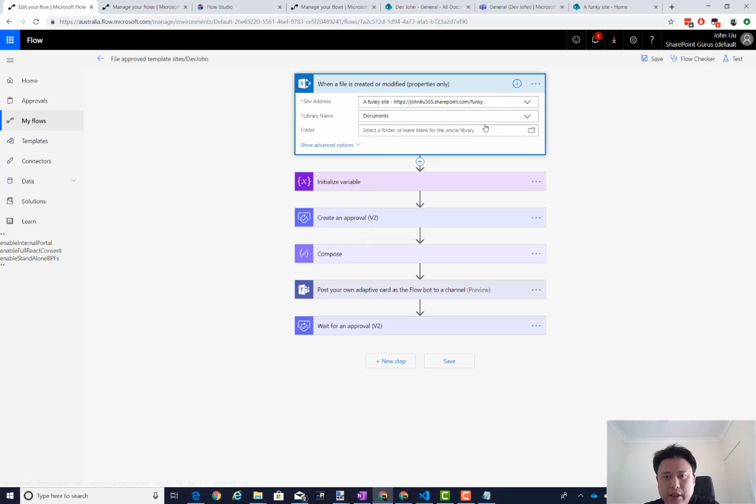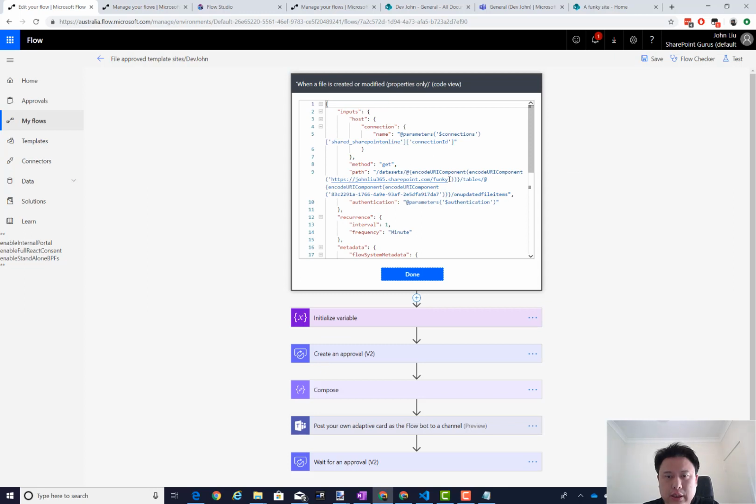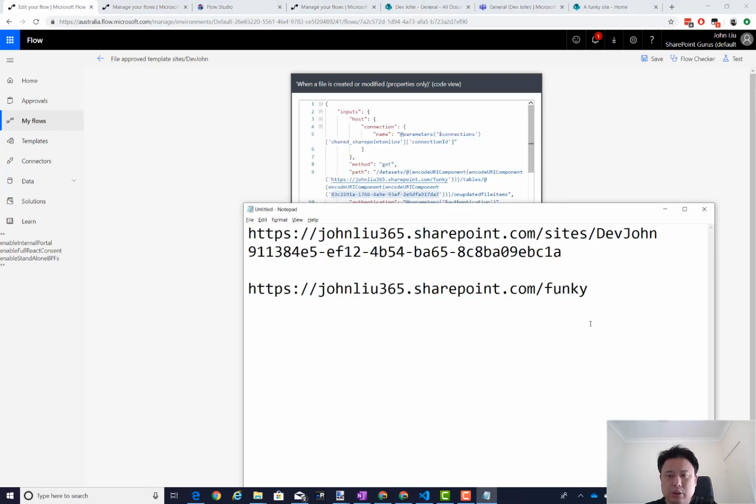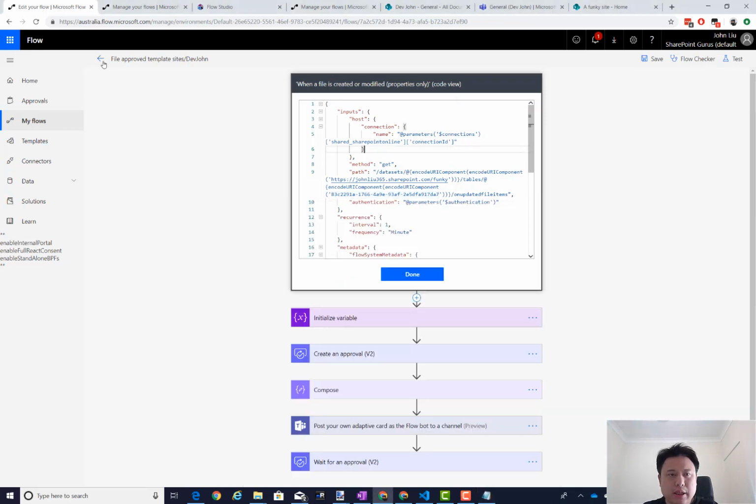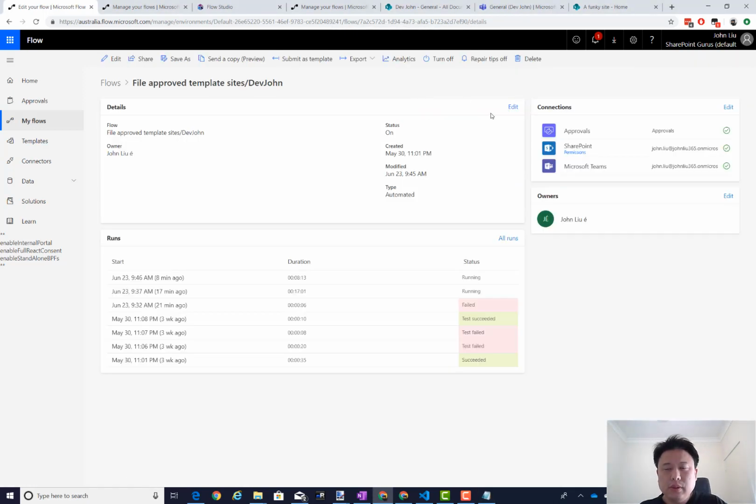Let's quickly do another check. If I pick funky, you see the GUID appears as a custom value because it no longer matches any list or library inside the funky site. So if we clear that and pick documents and do a peek code, we can quickly see the URL is here, and then the code is here. There are various ways to get the list GUID. This is a quick, simple way. So let's not save this. Let's leave without saving, and then let's come back to Flow Studio.